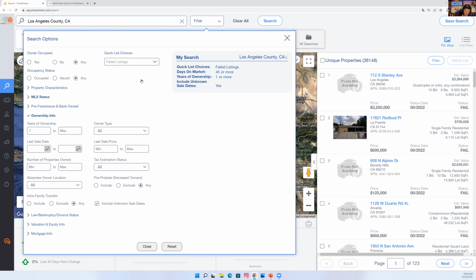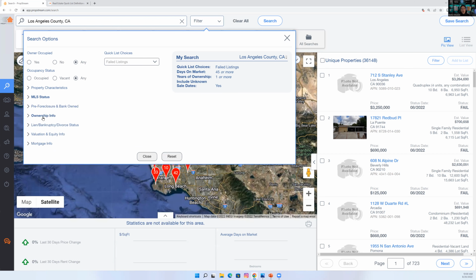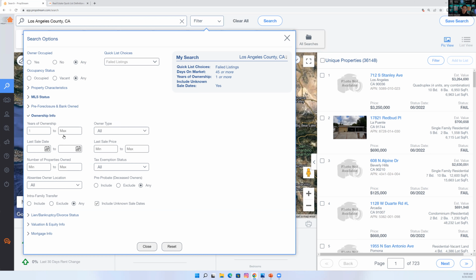Makes sense. So for failed listings, use the days on market and listing type as well as ownership info, and then apply your equity, property characteristics, et cetera, et cetera. Very cool. All right. Let's keep it going.